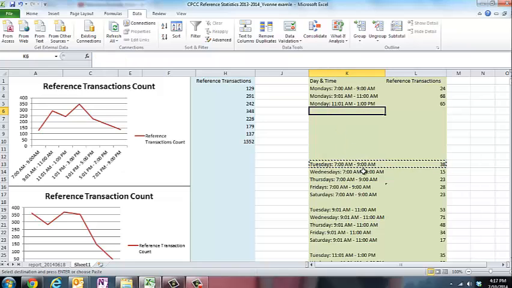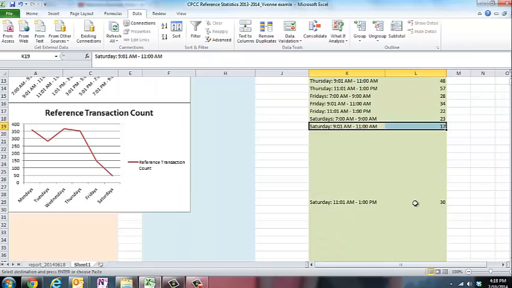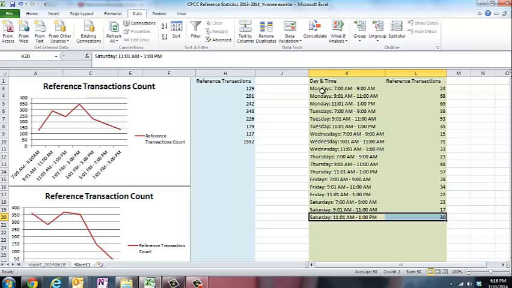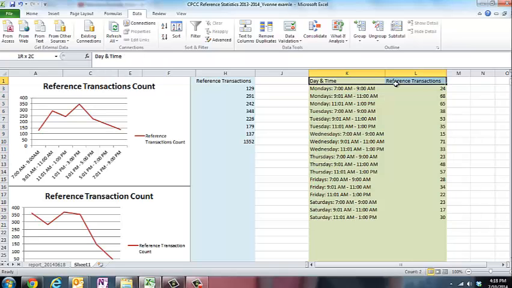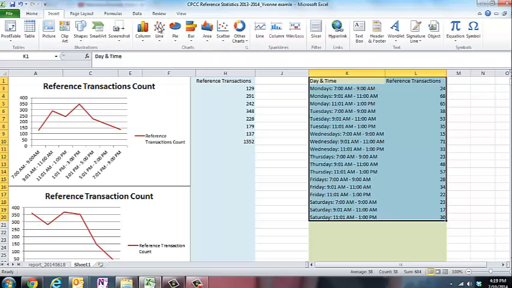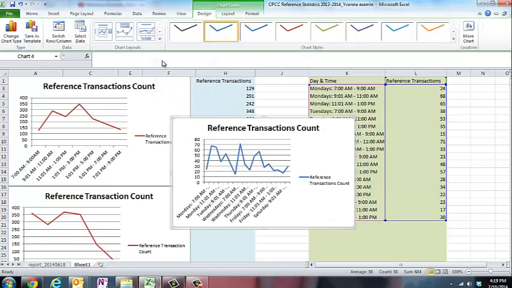So if I did, I would have done all of my Mondays. Now let's work on our Tuesdays. Okay, so now we have Mondays through Saturdays, and we're looking at the 7 a.m. to 9 a.m. slots to see how the trend looks. And I'm going to choose a line graph. I actually want my headers in there, so I'm highlighting everything that I want to be included. I go to Insert and Line Graph.